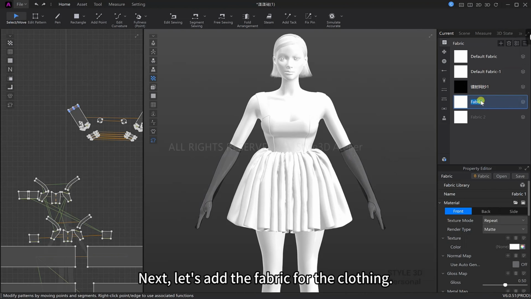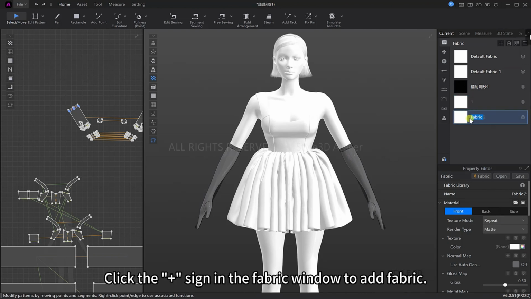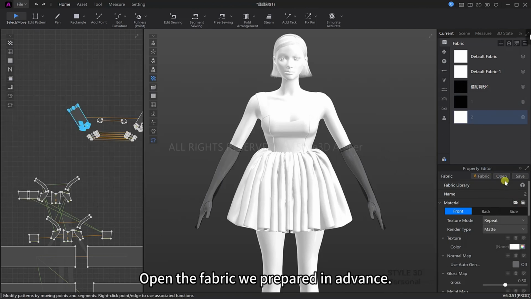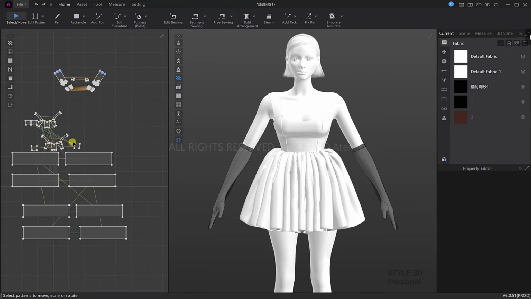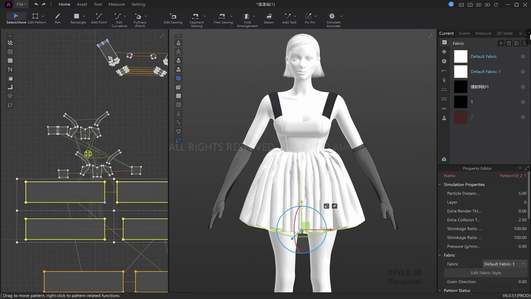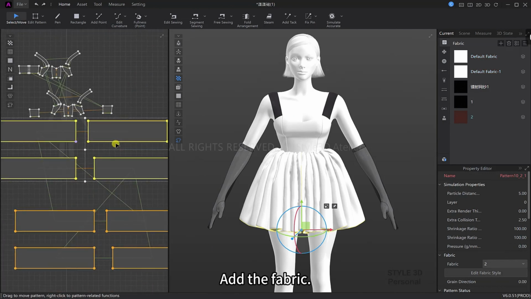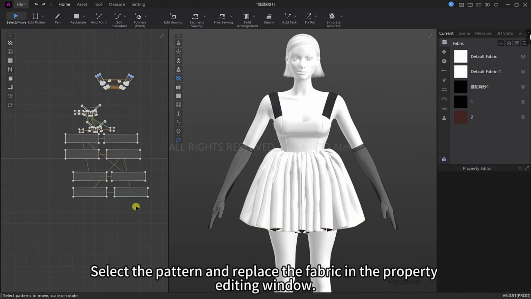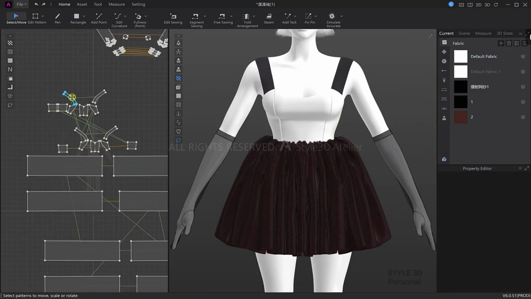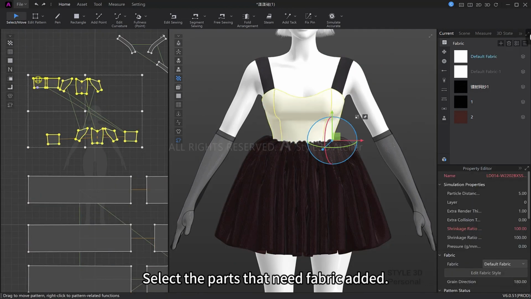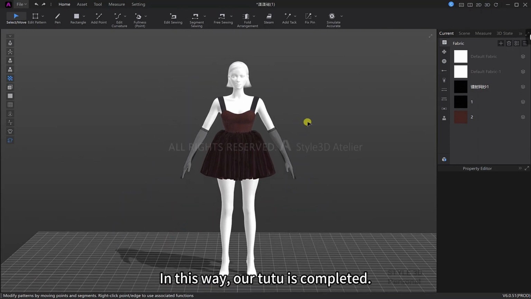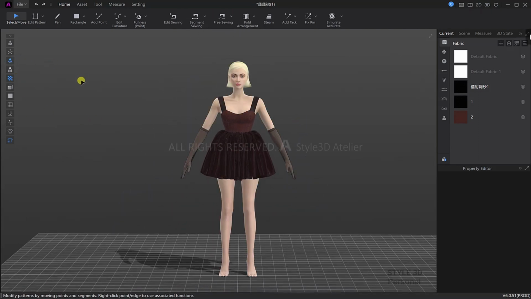Next, let's add the fabric for the clothing. Click the plus sign in the fabric window to add fabric. Open the fabric we prepared in advance. You can also find the fabric you want in the resource library. Add the fabric. Select the pattern and replace the fabric in the property editing window. Select the parts that need fabric added. Add the fabric. In this way, our tutu is completed.